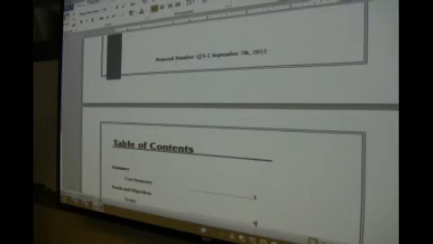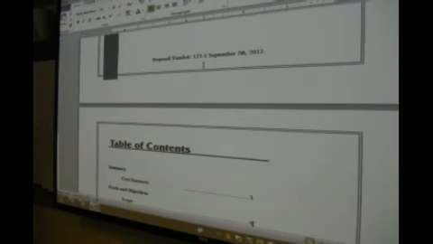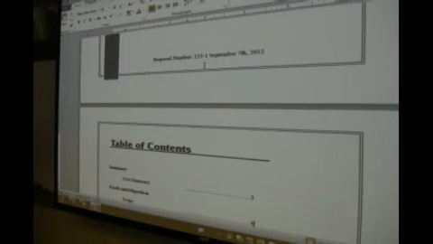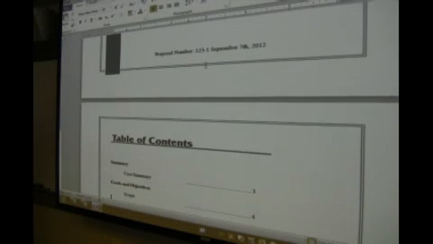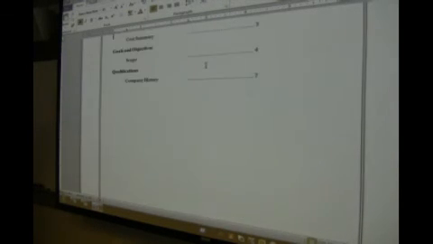Right there, proposal 123-1, and it's dated. Simple as that. Actually, I forgot to change the bottom date because I changed the top one earlier to the 14th and this is the 7th, but everything's dated. Version number, I'll show you a contract that references this in the same way. Table of contents, really simple stuff.